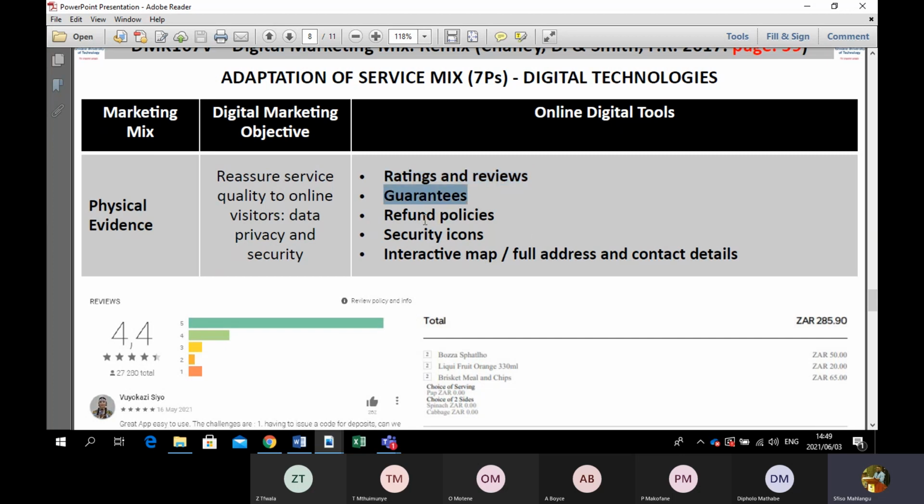Guarantees that we put there, refund policies, security accounts, and interactive map. So all these are types of things that should be tangible. So a customer should be able to actually see most of the things, and then they will reassure some quality. For example, security icons on the banking app, they help a lot, say MasterCard, Visa card, as soon as they click paying and so on. Things such as interactive map and full address.